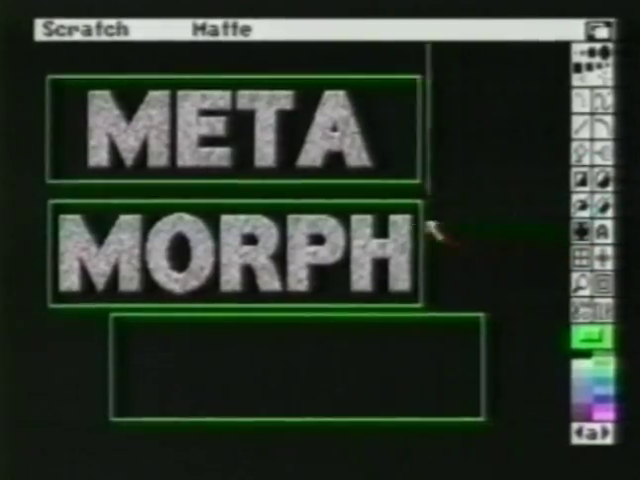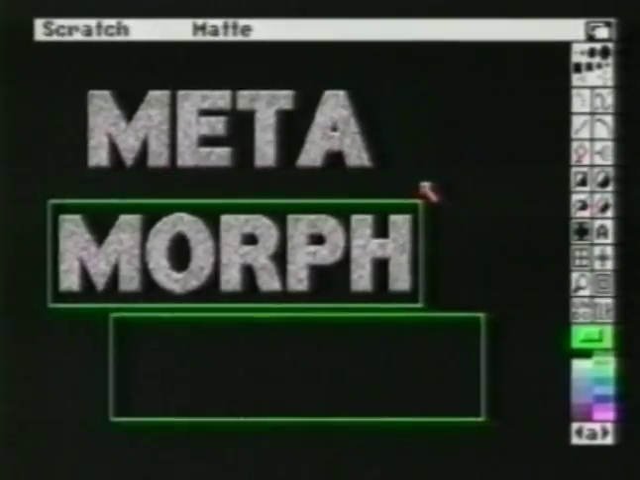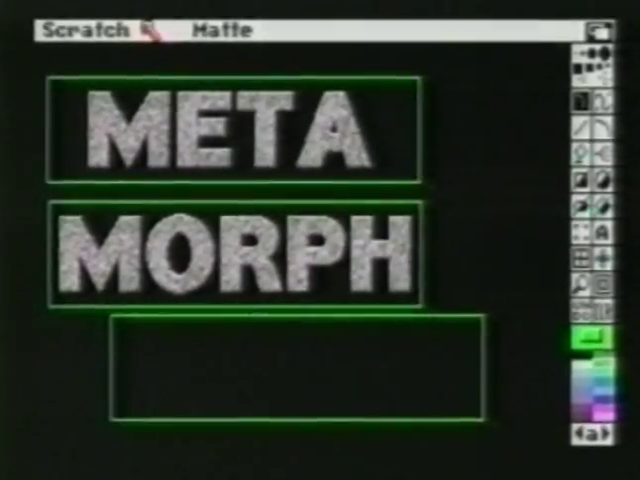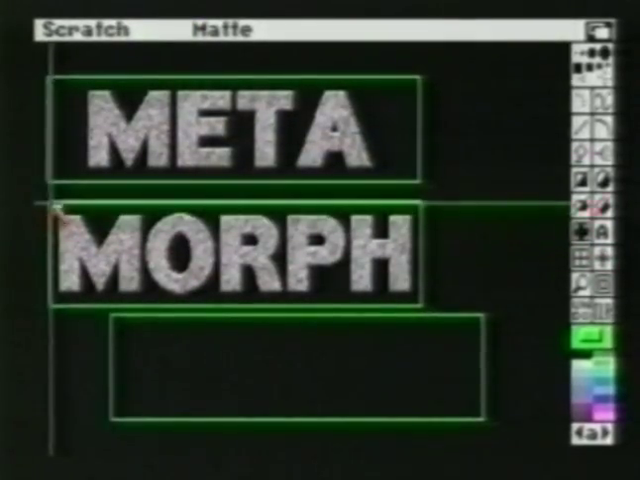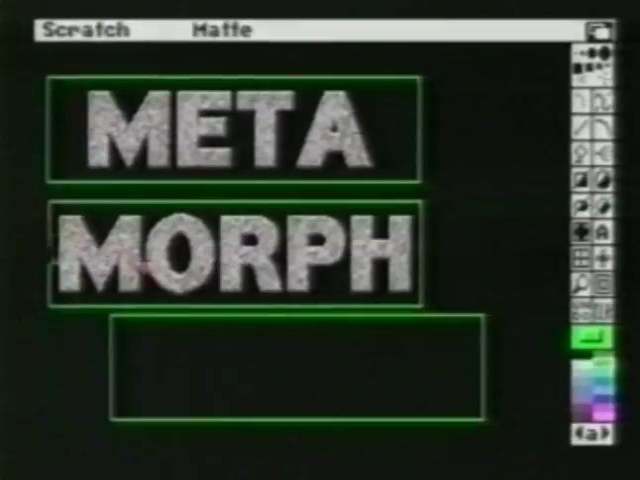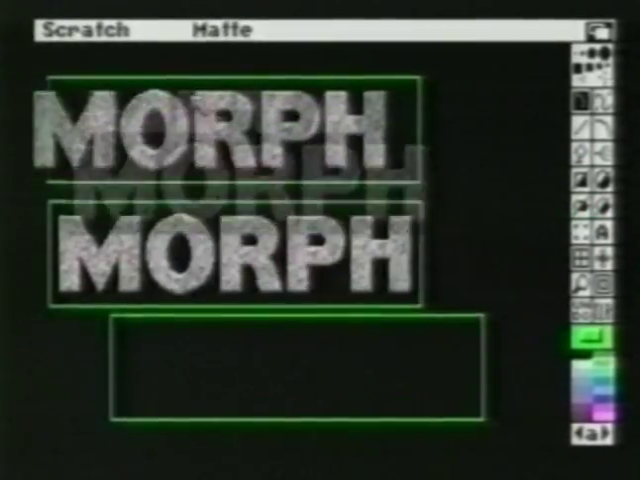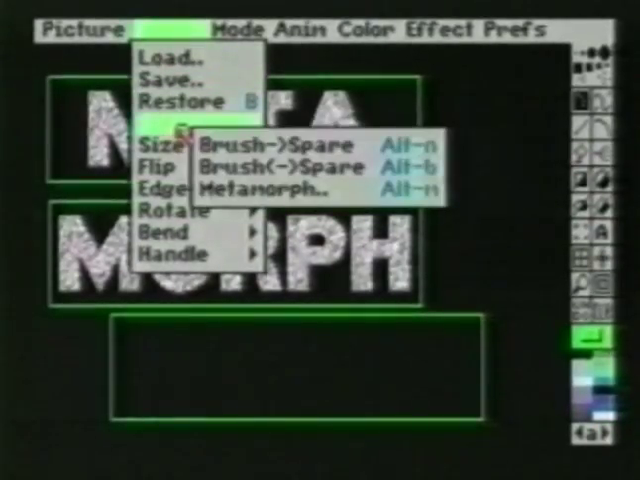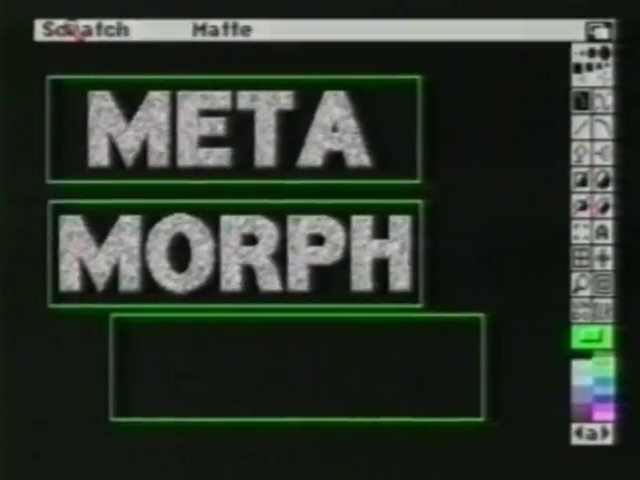We now set our background color to match that of our boundary and pick up the word Meta as a brush. The background color, which is now green, is transparent, meaning that black becomes part of the brush. We copy it to the spare and do the same with Morph. Now we can use the Metamorph feature to dissolve between these two brushes, both with solid black backgrounds. As you can see, this creates more of a dissolve effect.